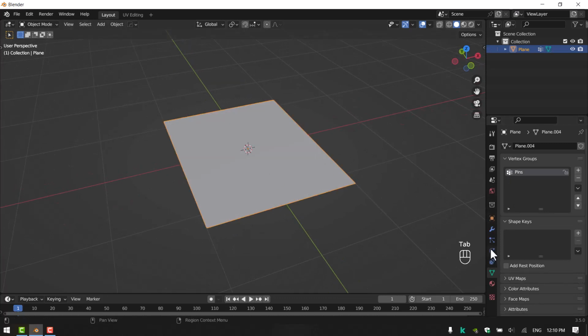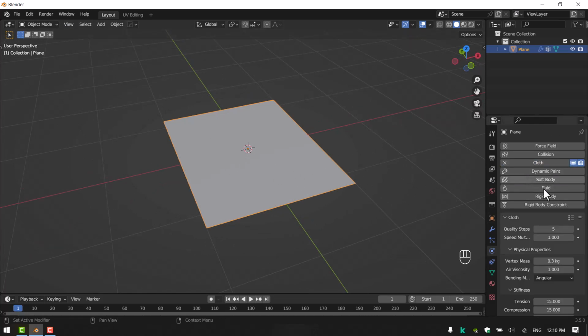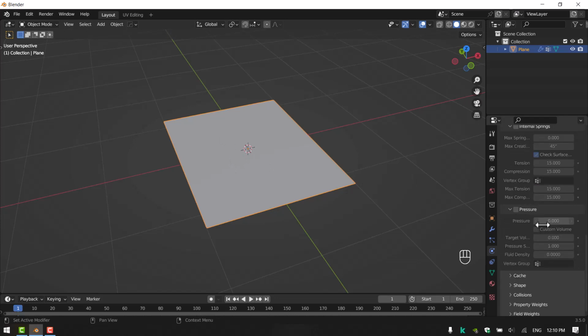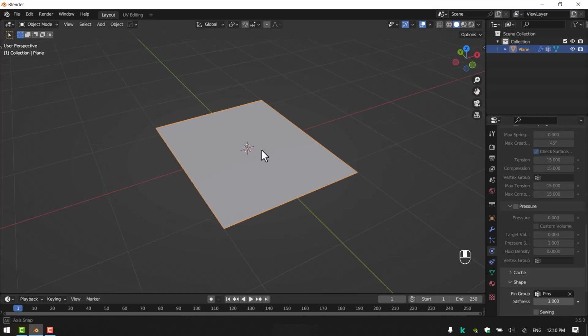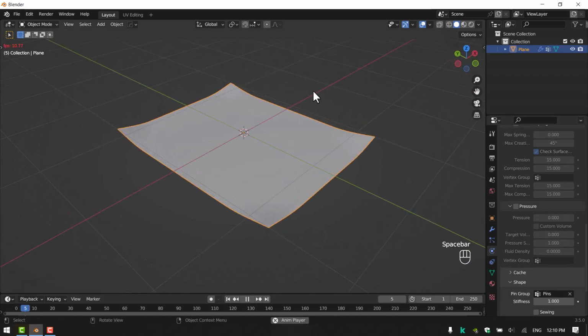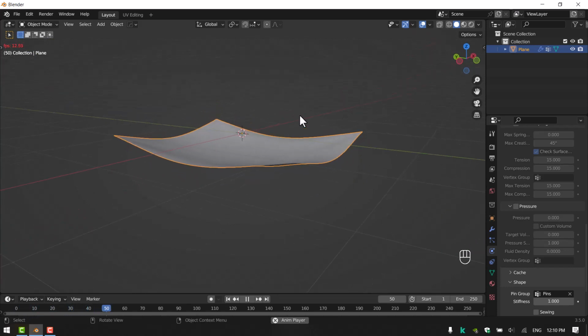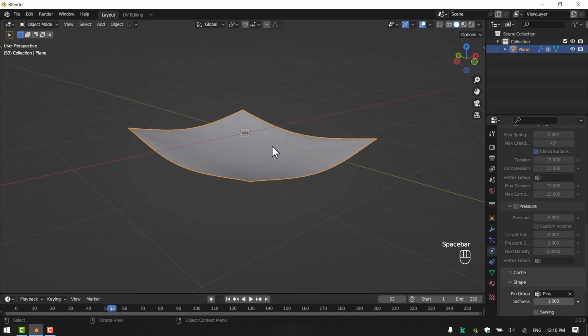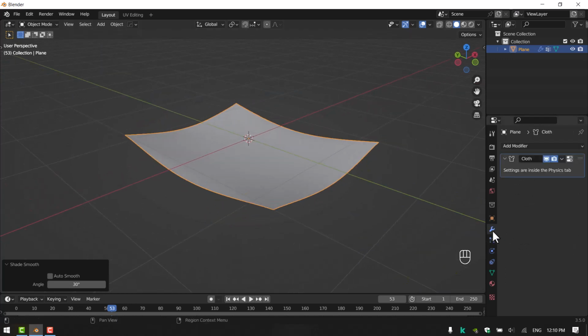And after that we go to physics and select cloth, and go way down till we find shape and select this group called pins that we created. After that we hit space and we have a cloth simulation like this. Maybe shade smooth it, and after that we're going to apply that modifier so we can export it.